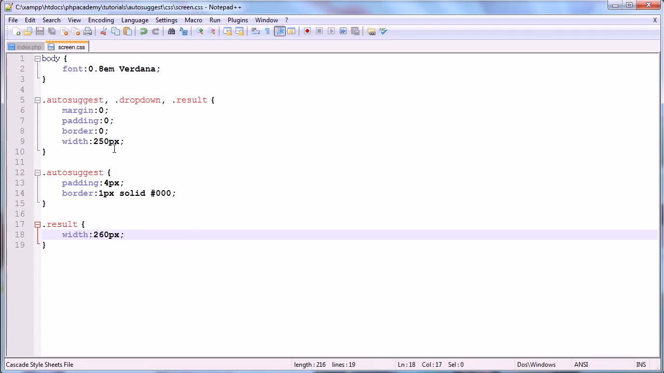Why are we doing that? Well, as I said earlier, we've got the width of the auto suggest drop down and result at 250 pixels. We want to now change the width of the result to 260 pixels, and the reason we're doing 260 is because either side of this we've got 4 pixels padding and 1 pixel border, so we're adding 10. So 4 plus 1 times 2 is 10.